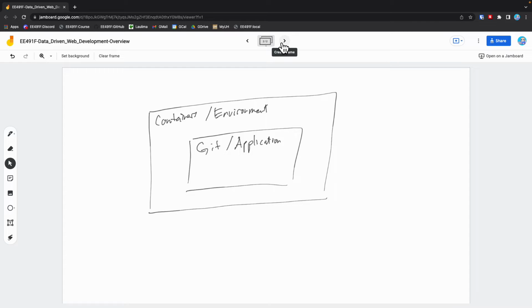And then the components of the application, there's going to be the front end component and then the backend component. And those components will make up our application. And then lastly, this is all in our own development machine.